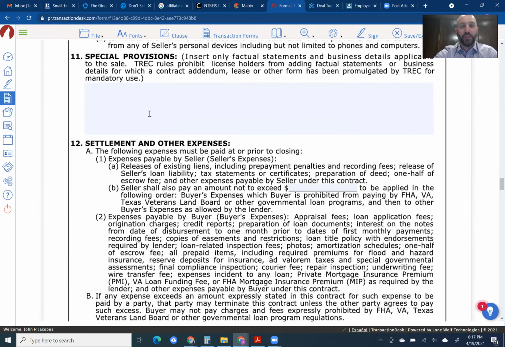All right. Special provisions. Read this very carefully. Insert only factual statements and business details applicable to the sale. TREC rules prohibit license holders from adding factual statements or business details for which a contract addendum or lease or other form has been promulgated by TREC for mandatory use. Meaning, if there's a contract or addendum for it, don't put it in special provisions. Use the other form that is provided to you for that specific reason.